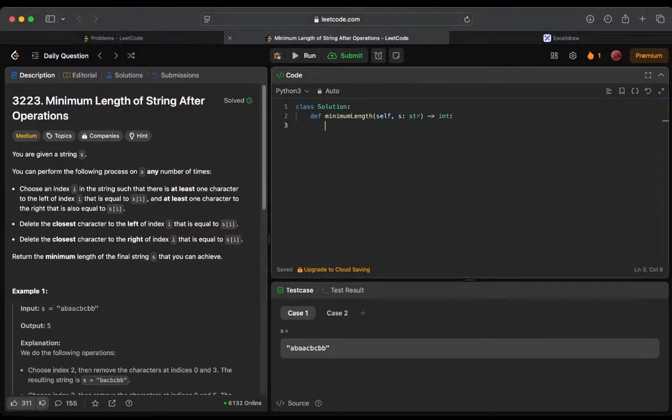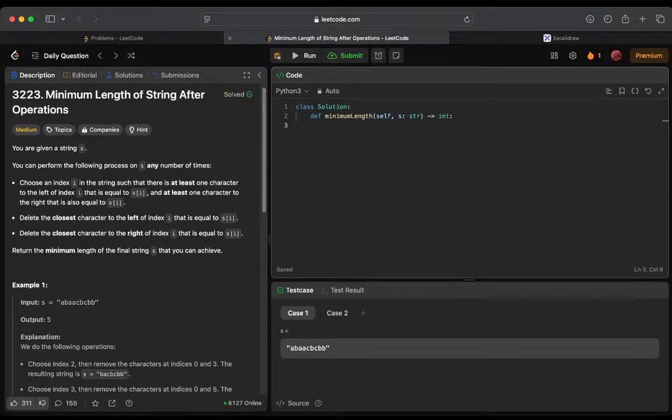Okay. Hello everyone. So today's problem is the minimum length of string after operations. You're given a string S. You can perform the following process on S any number of times. Choose an index I in the string such that there is at least one character to the left of index I that is equal to S of I, and at least one character to the right of it that is also equal to S of I.